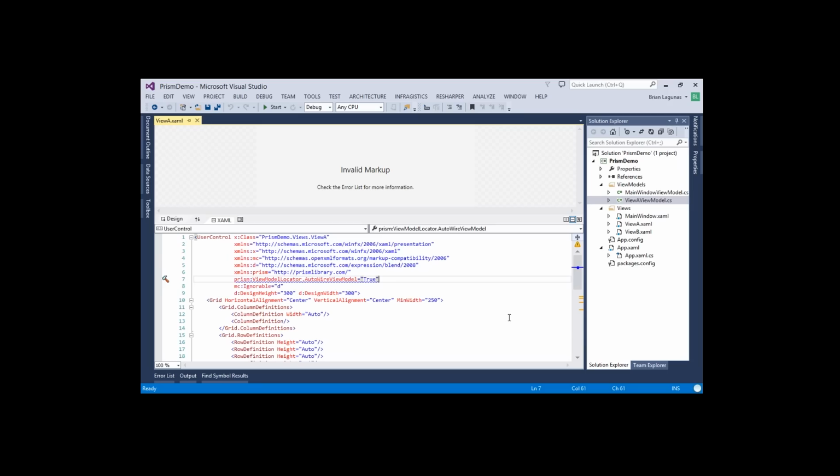I have a blog post on my blog called Getting Started with Prism's ViewModel Locator. Go check that out. It shows you how you can change the convention to whatever you want it to be, and how to add dependency injection support and all that stuff. Okay. All right. So let's move on.